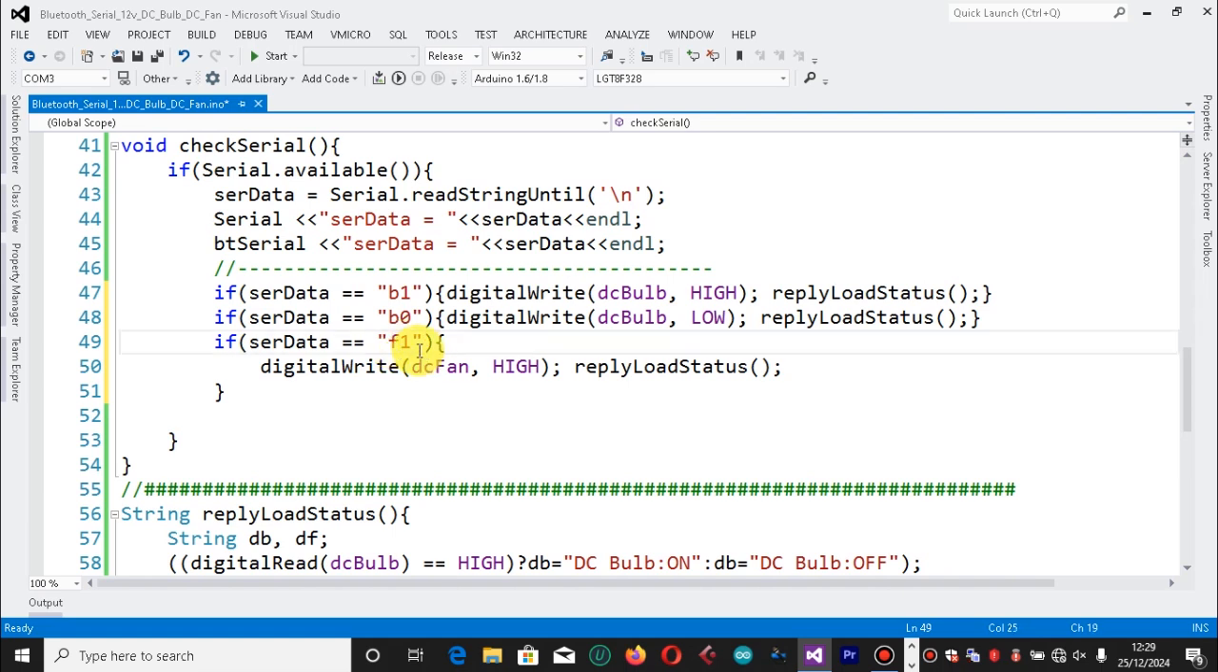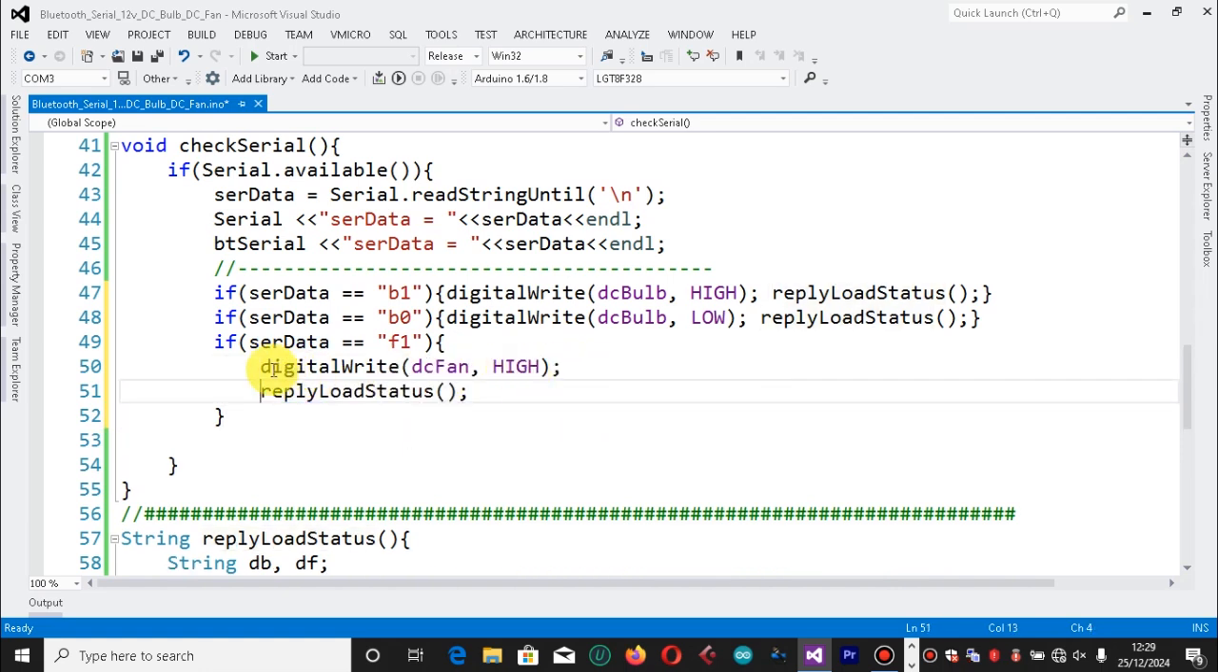So if I use F1, you can see it means that I have to turn on the fan. Now there's something we're going to do here. I'm not going to be using digital write here, turn fan high. I'm not going to do that. So this is what I'm going to do.